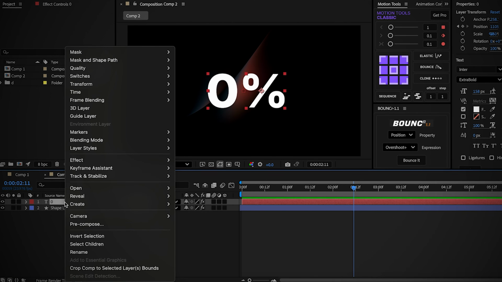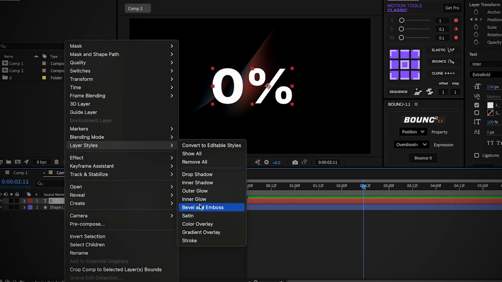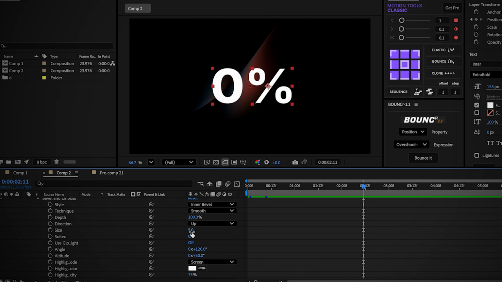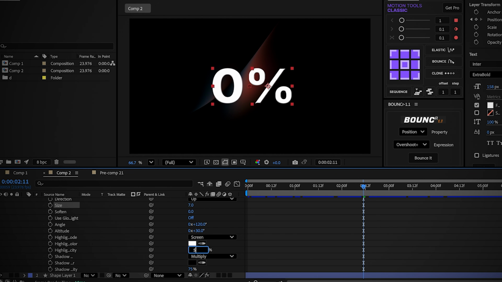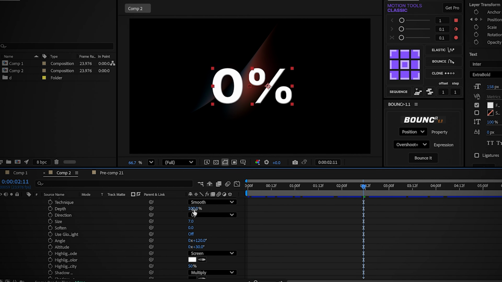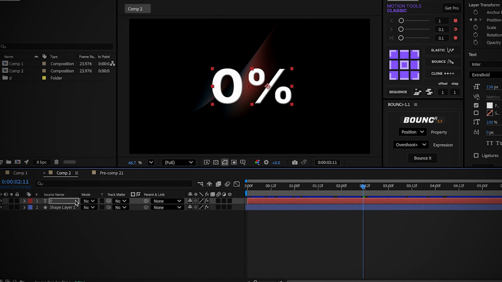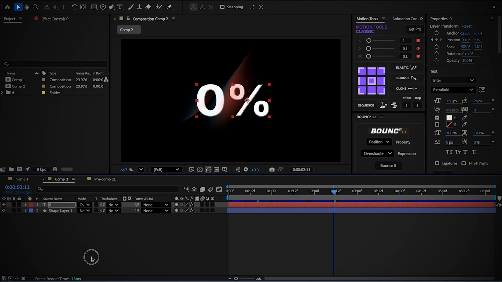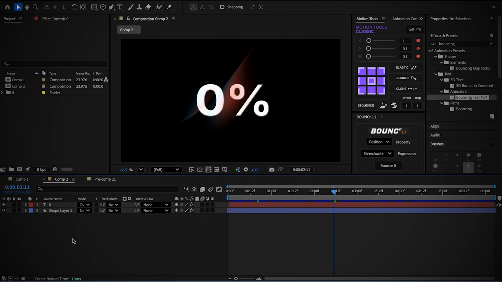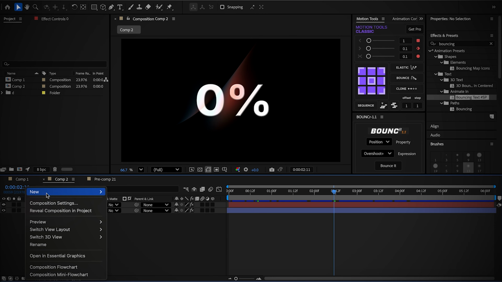Right click the layer, go to layer styles, and choose bevel and emboss. In the settings, increase the size to 7, lower the highlight opacity to 50%, and also lower the shadow intensity to 50%. Also, increase the depth to 250%, change the layer mode to overlay. Now, as you can see, it doesn't do much yet, so we need to add a solid layer. Right click and create a new solid with a black color.